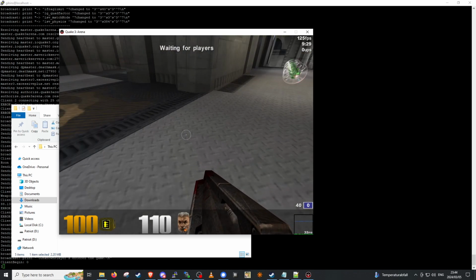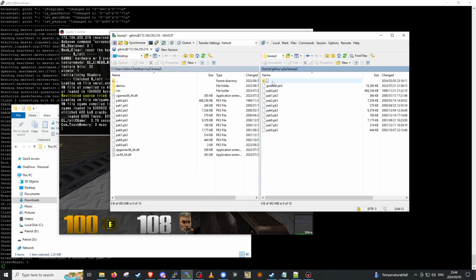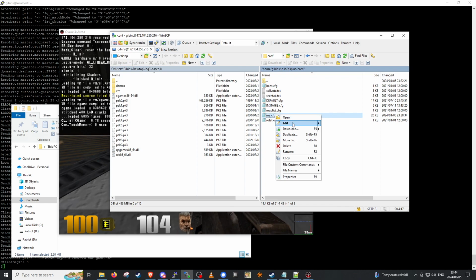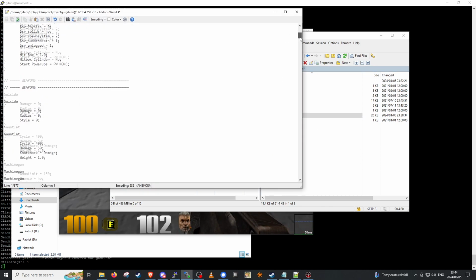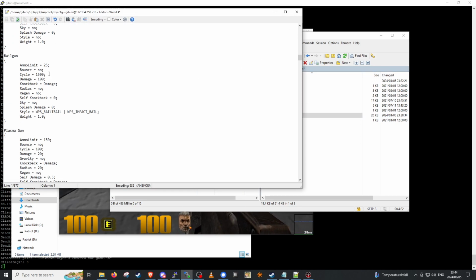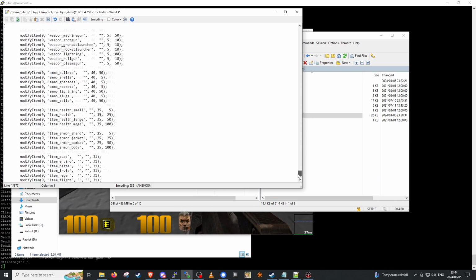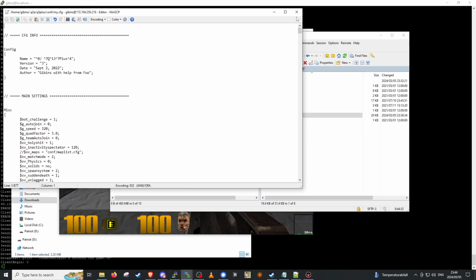And editing one of those custom configs is as easy as going to your config, hitting edit, and editing any of these values you want. You want your railgun to do more than 100 damage? Edit your config. You want freeze tag to have more crush thaw time? Edit your config. You can change this game into whatever you want.